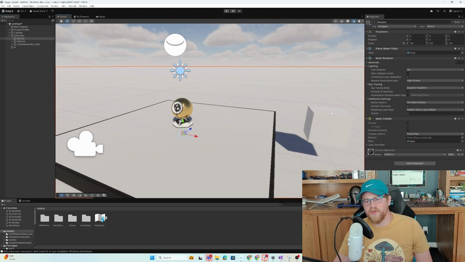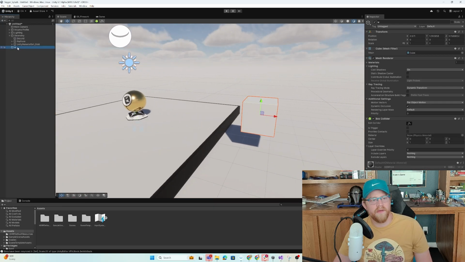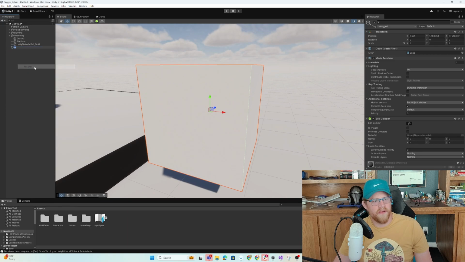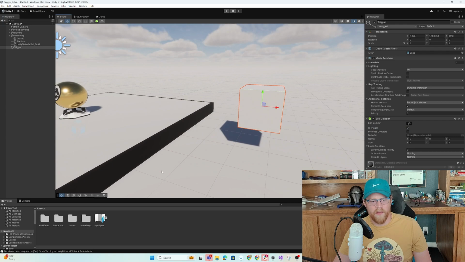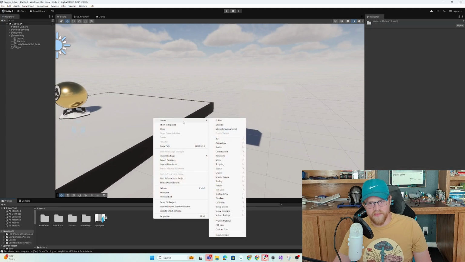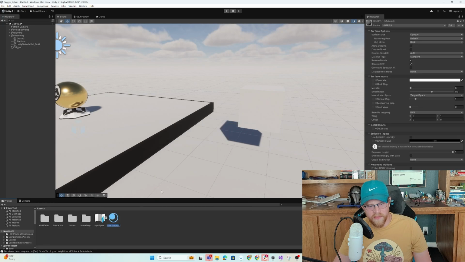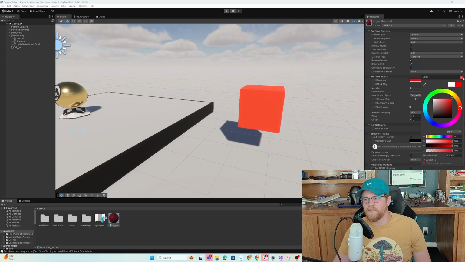And let's say this cube, we'll call it the trigger. And over here, I'm going to check on that it is the trigger. I'm also, just for the sake of ease of viewing, I'm going to put on a new material and call this the trigger material. And I'm going to make this, let's just say red.